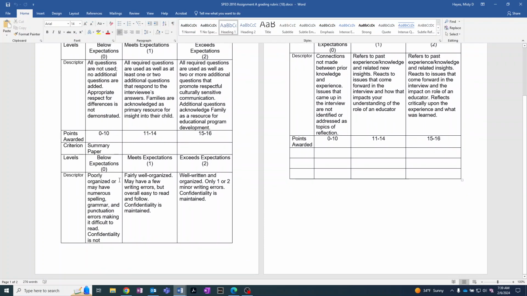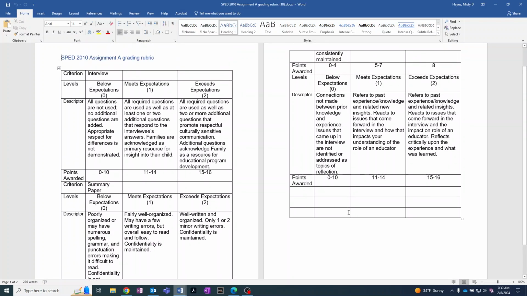Okay, the next section is really going to be looking at your organization, right? So you have your transcript, then you have your reflection. The transcript is easy to follow and read. You retain confidentiality. You have few writing errors, and it's college level writing.